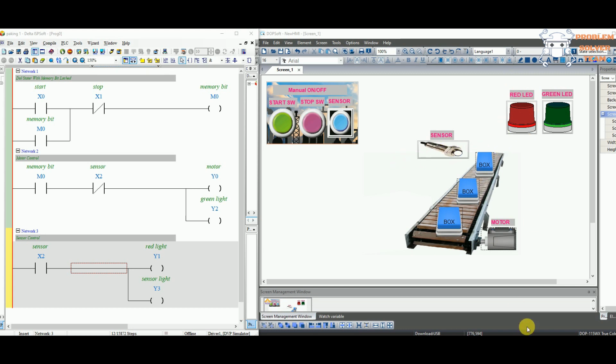At any time, the emergency push button can be used. If there is a fault in the program and the emergency push button is pressed, the full program is reset and turned off.